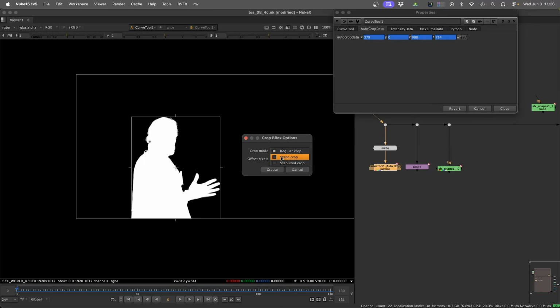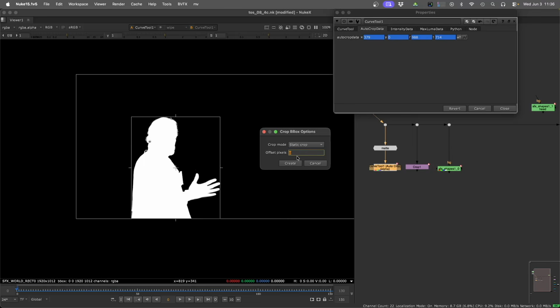But let's say I want to create a static crop from a bounding box that's being animated. What is a static crop? It's the minimal surface that contains all the bounding boxes here, and there's this nice option where you can offset pixels, so you can add or subtract some pixels if you want to reduce or expand a cropped area. You can run this on any of these three types of nodes. So let's say I want a static crop with 10 pixels offset based on this animated crop here.